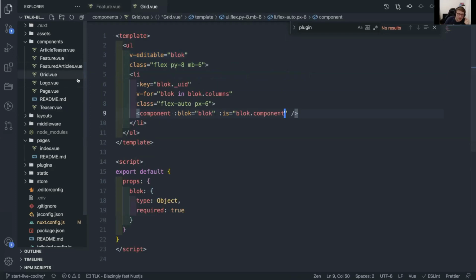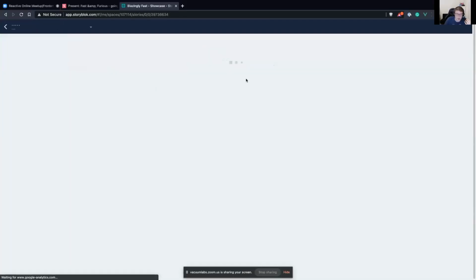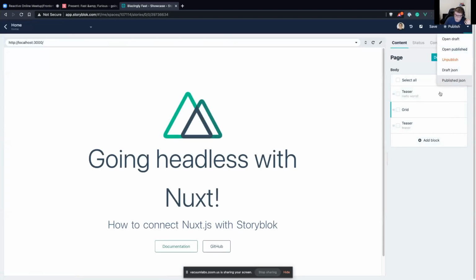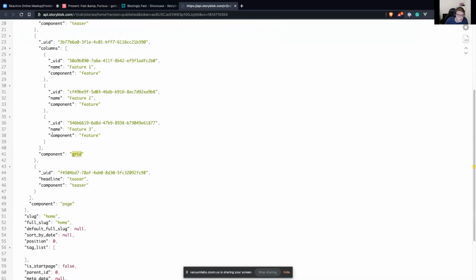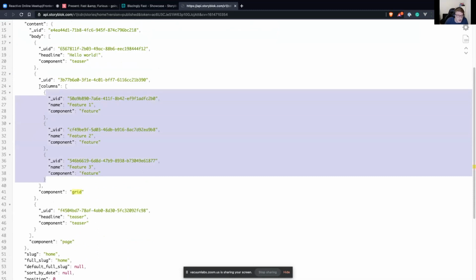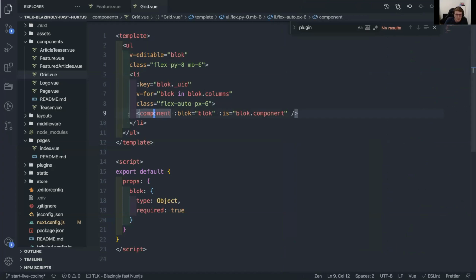The grid works on the same principle, just getting the data through the prop called block, and then I'm looping through all the columns that I defined here. If I go into the home to show you that one more time, and I go to the grid, you see that in the grid I have this array of columns. So I'm looping through this array and rendering the components that are inserted inside.